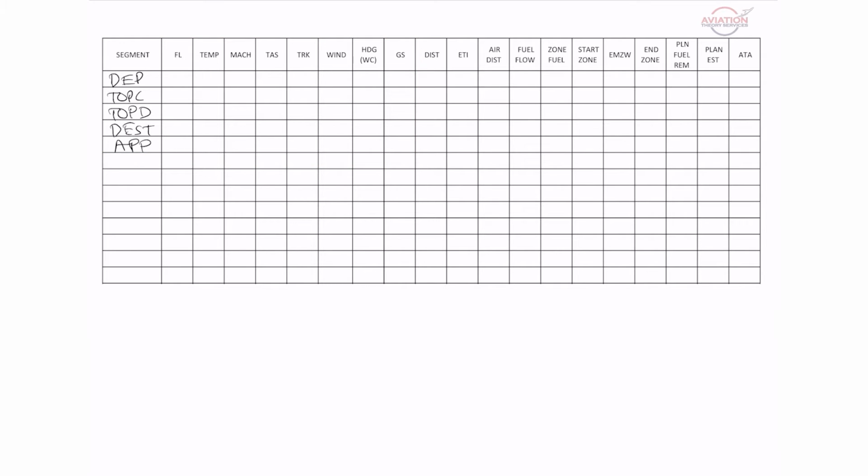Now, when filling out this section, I recommend we go column by column, top to bottom, filling in all the information we can, all the information that's relevant for the given question. So we'll start with the flight level column. I know I'm going to be climbing to top of climb, cruising to top of descent, and descending into my destination.